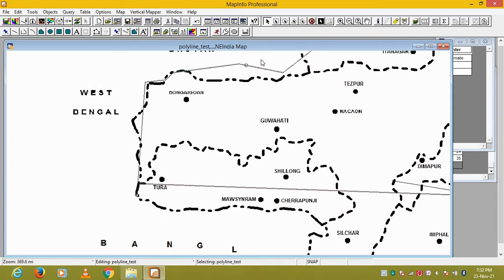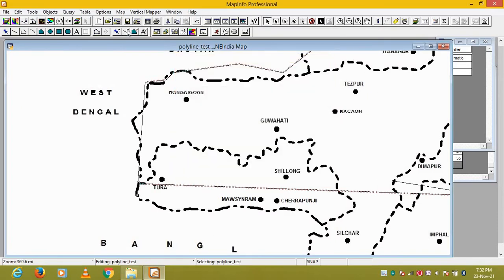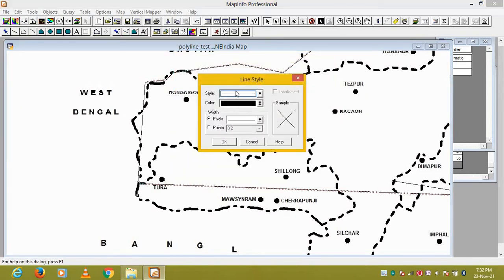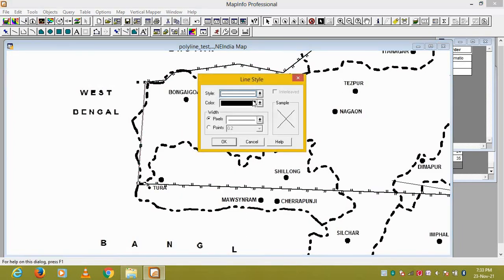Now I can edit it, and just click there and go to this style over here. And for international border, I'll pick this one, right? Then I'll give pixel 2 or whatever you're comfortable with. See, that's my international border. And for the state border, just make sure to give the same symbol for all the state borders. Then I'll just give line.